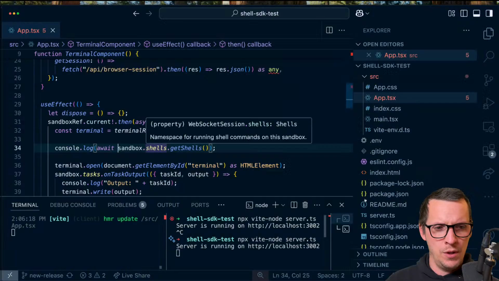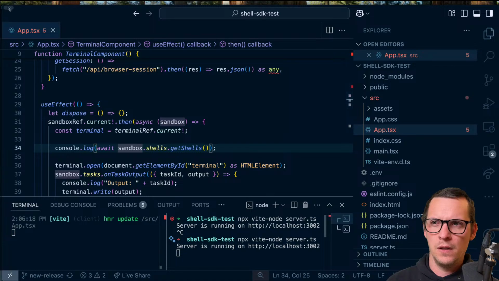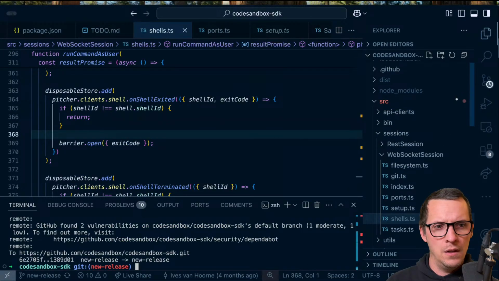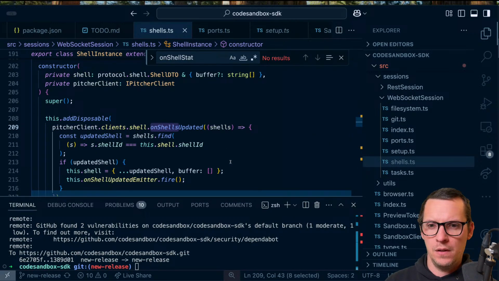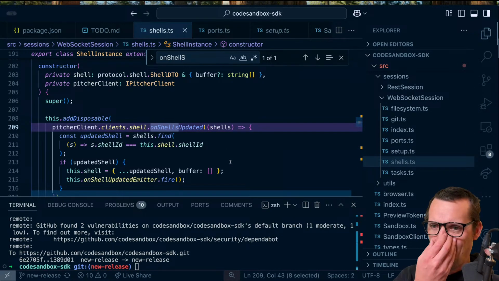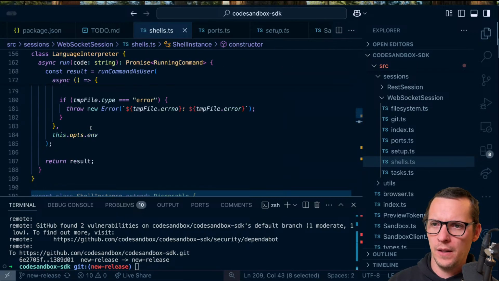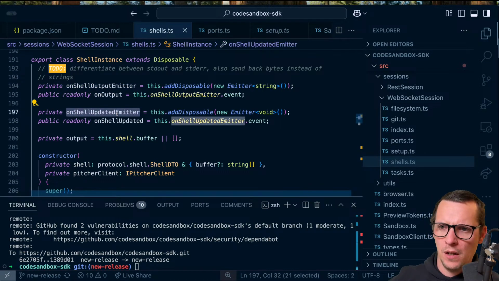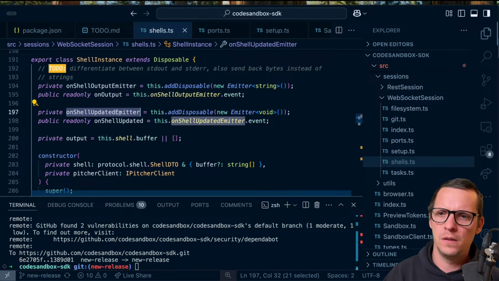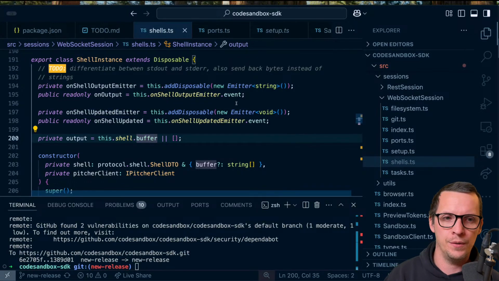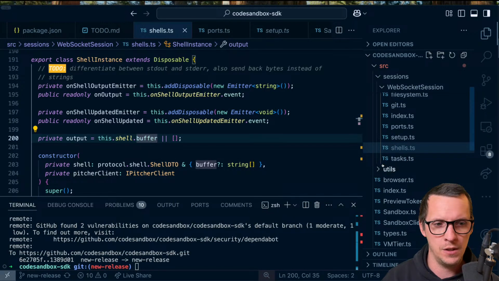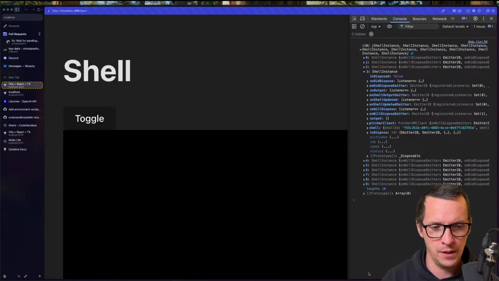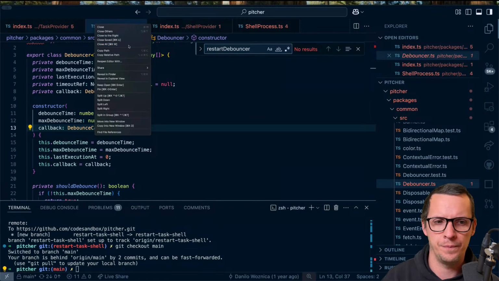Because we do have on shell status, right? On shell state. Yeah, on shell updated. So you can listen to that. Well, can you listen to that? Yeah, on shell updated emitter. So you can listen to those states, but we should definitely remove it from the list of shells when they're killed or finished if it's a command. So I don't think we do that inside Pitcher. Let's see if we can figure that out.